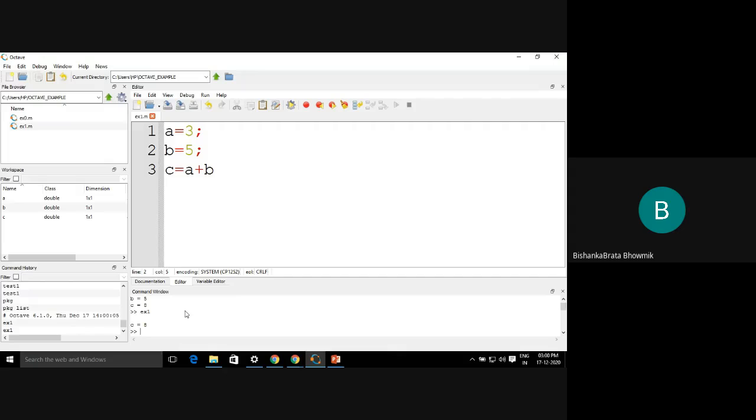Now another option is there. This command window has some variables in it that I don't want to see. For this, you write CLC. Once you click that CLC, the command window will be cleared. Okay.